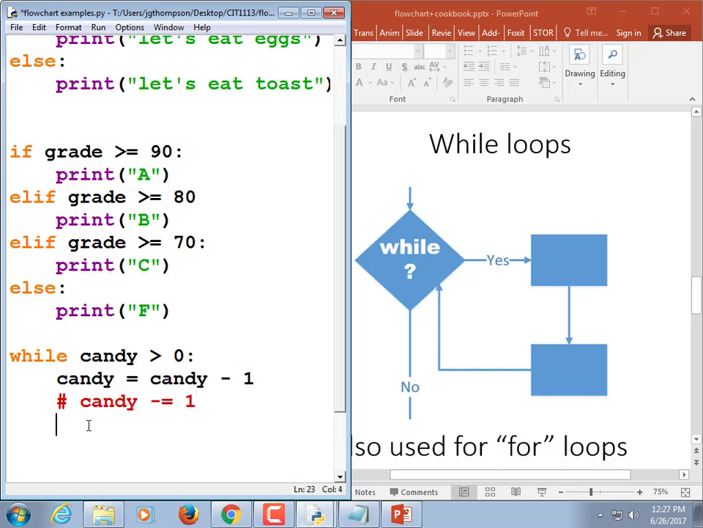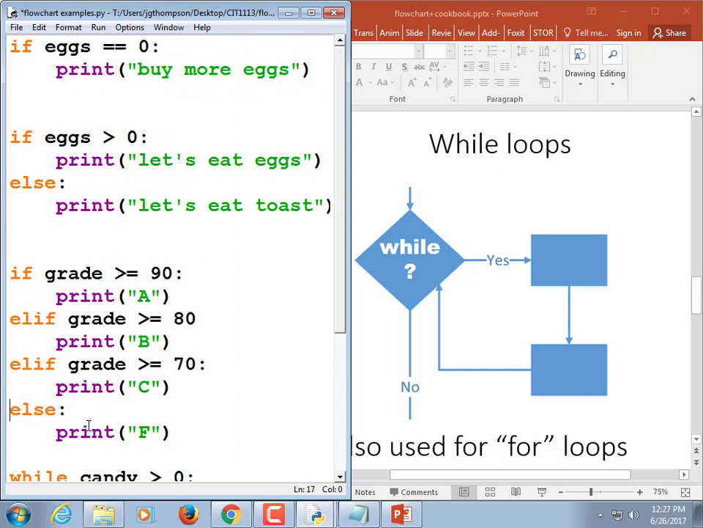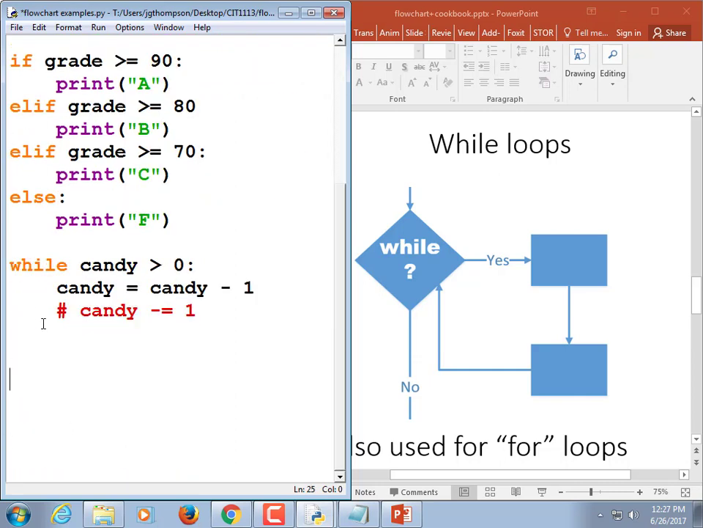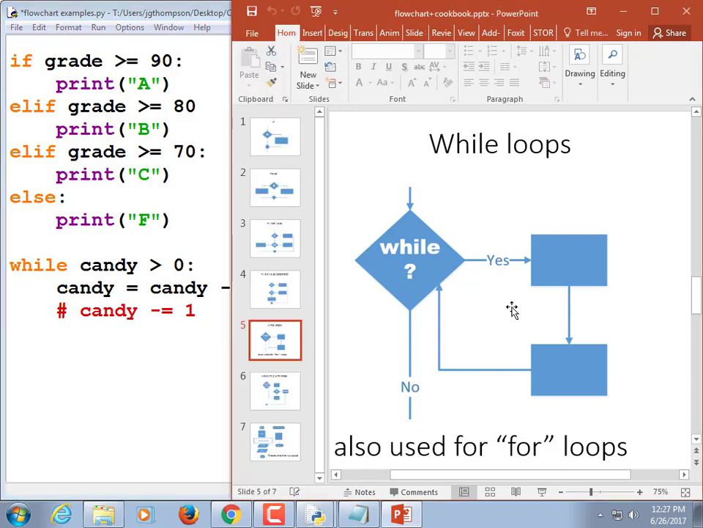And then that'd be enough. Like that. That's our while loop. The same syntax is used for for loops. You just put for in there rather than while.